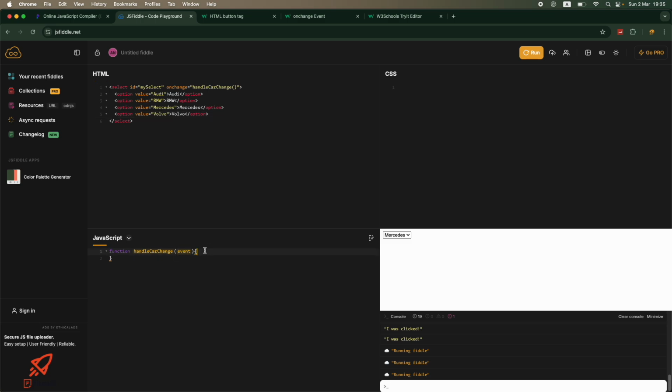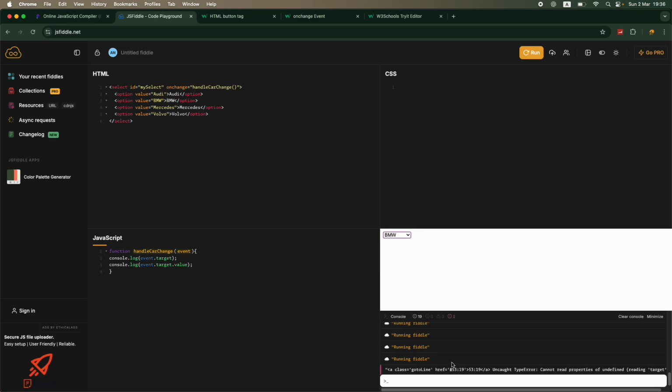This comes in-house. Now, if I were to just print it out, console.log, and I print event.target, let's print multiple things. I'm just going to give you multiple things: event.target and event.target.value. Let's give it a run and let's try to print it. You will see the console somewhere here. I am going to say BMW. So you see, you're getting an error. It says cannot read properties, reading target. So it looks like the event is not getting captured here.